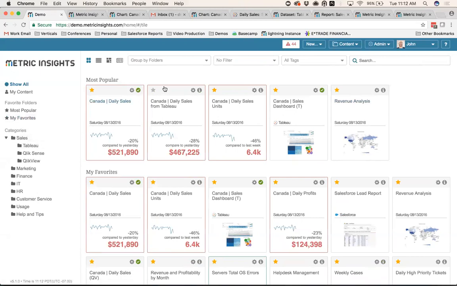Looks like we have a question coming in, Mike. Can you expand on what types of content can be put in the portal, different data sources, metrics, et cetera?